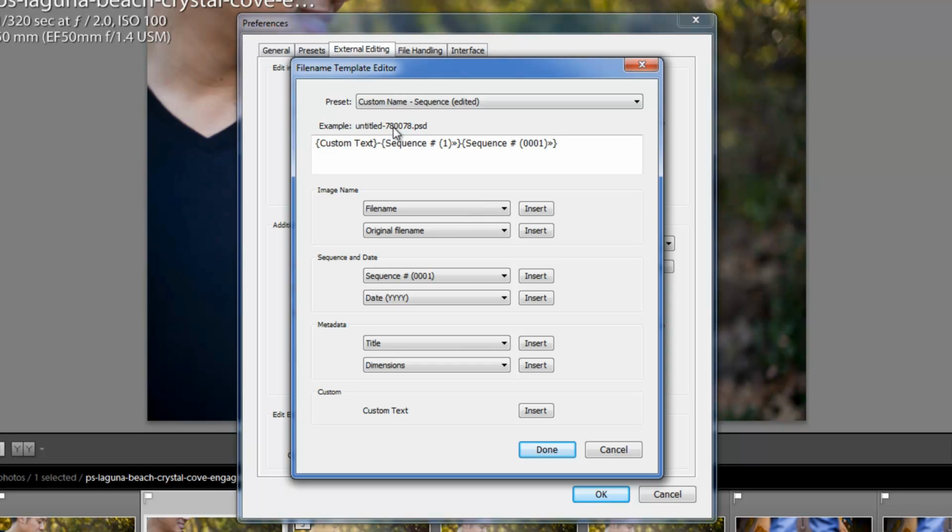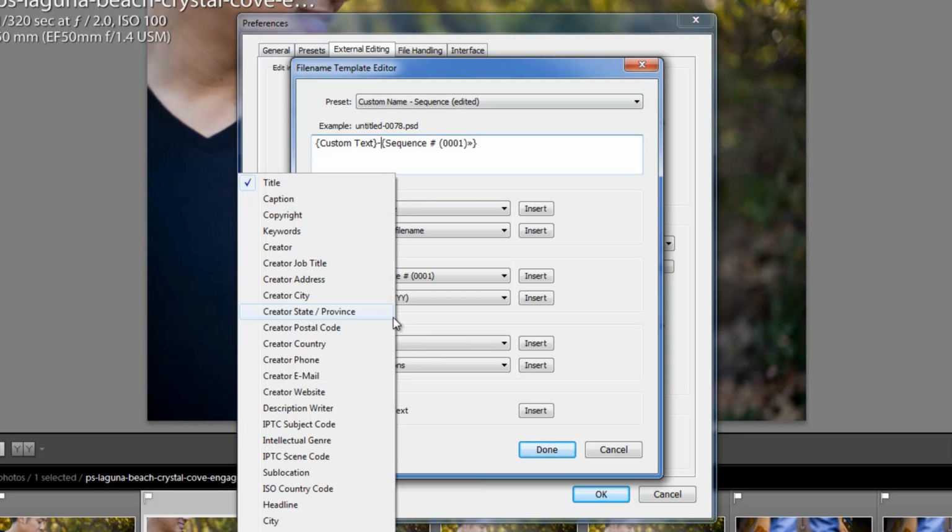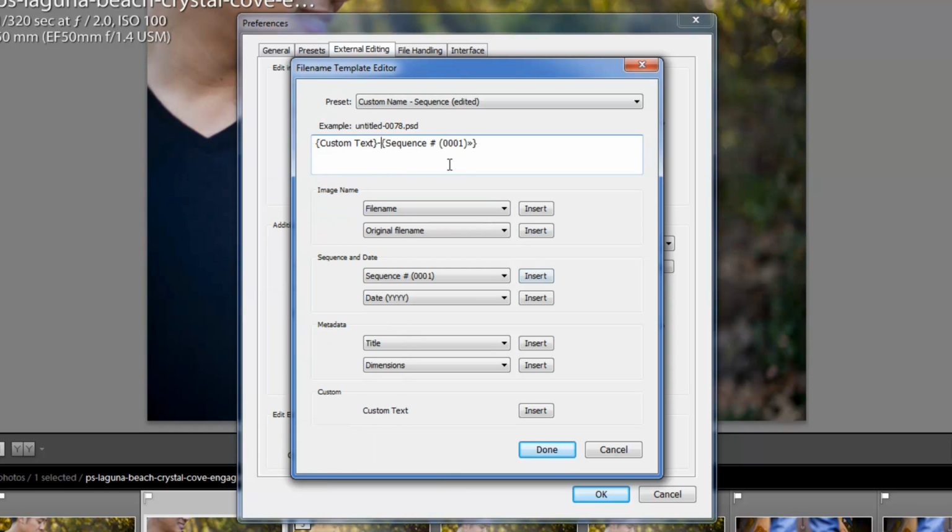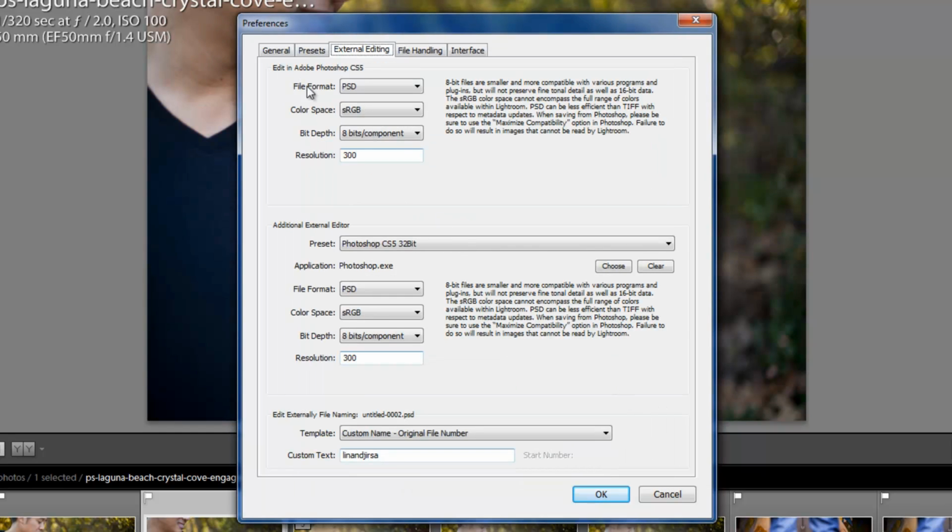Now you'll notice that it also kept my first one because it just added it on. If I want to delete any of these settings, I'm just going to click one and then hit delete, and it'll remove it from the file name. What it's showing you up here is the example of what it's going to look like after you set up your settings. So you can get as crazy as you want, going from the image name to the sequence and date. You can even select metadata to include in your file name. Okay, and I'll let you guys mess around with that. It's pretty self-explanatory. And that's it for the external editing tab. We're going to move on to file handling next.